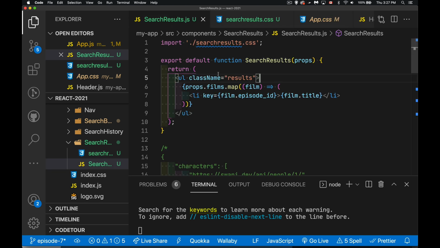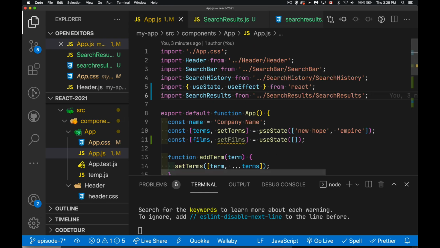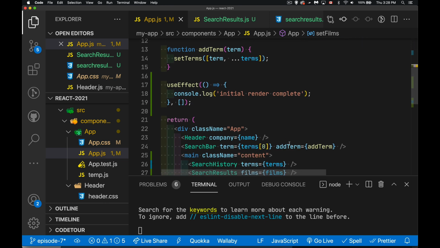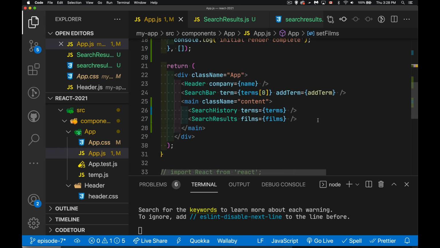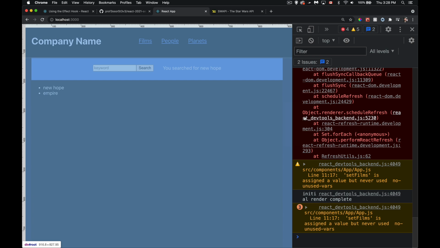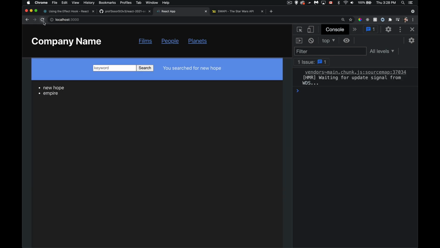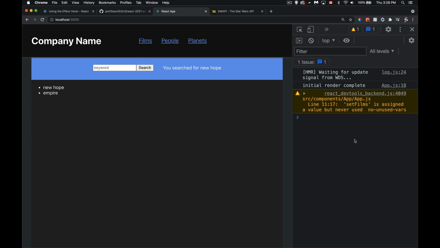All right, so we have the class name on the UL. We've got this being rendered back up to app where we were loading this. We have not called setFilms anywhere. useState gives films an empty array. useEffect is going to write this out, and we're passing films into there. So if we take a look over here in the browser, let's refresh this, get rid of all that. We're not calling setFilms. We expected to see that. There's nothing being rendered here. There is no search results because we haven't made the fetch call yet. So that's what we're going to do.